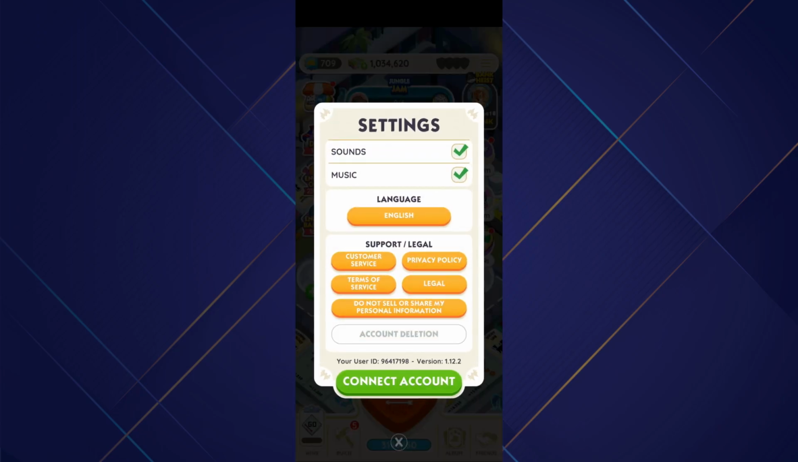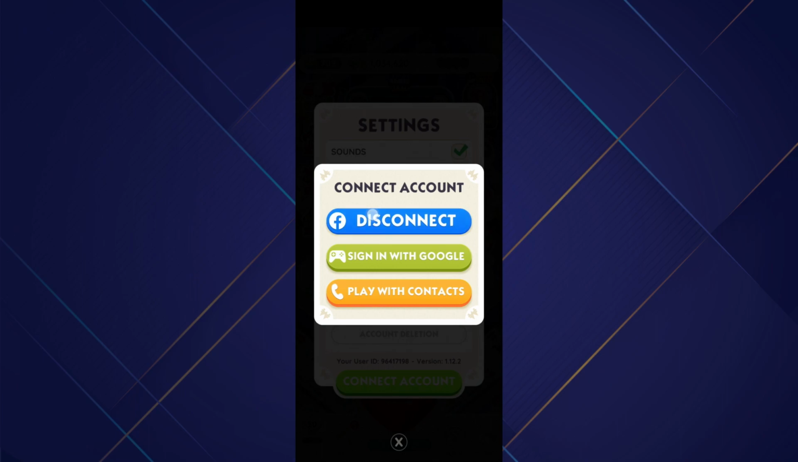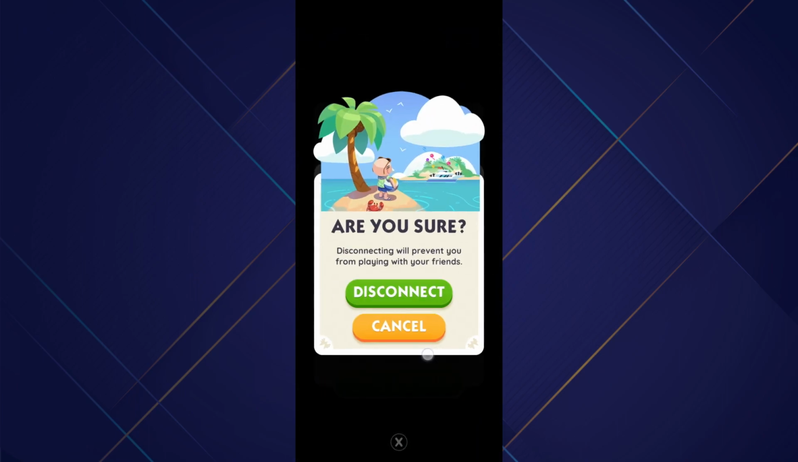Now you can see that there's no features such as logout. In reality, there isn't any option like that, but if you go over to the connect account button at the bottom, you can see that there are three options. Select the option you have used to connect to Monopoly Go and select disconnect.